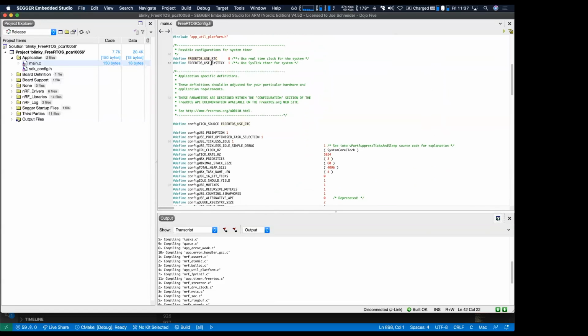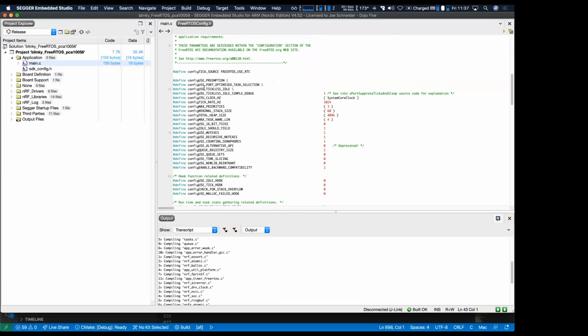FreeRTOS use RTC and SysTick are really Nordic specific stuff. It has to do with which timer is used for FreeRTOS. So I'm just going to skip those for a second. But this is like the block that you'll see on just about any FreeRTOS port.